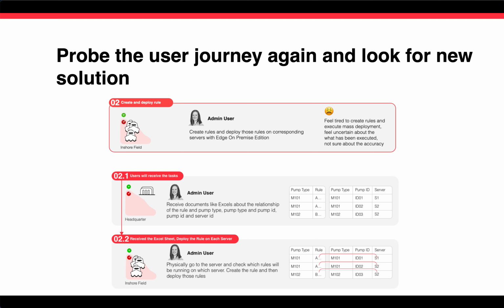And then also there's some document that shows the relationship between pump type and pump ID, and also pump ID and server ID. So after the admin user collects that information, the admin user will physically go to the server and track which rule will be running on which server, and then create those rules and deploy those rules.